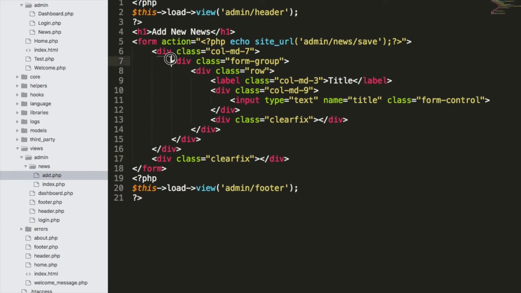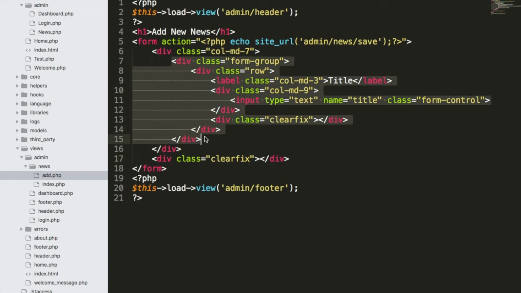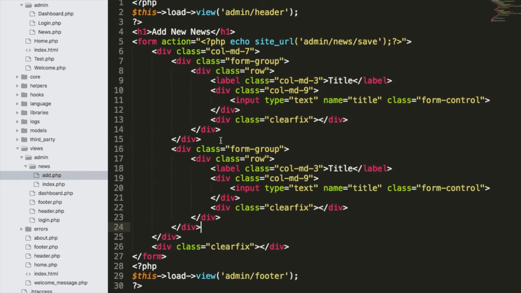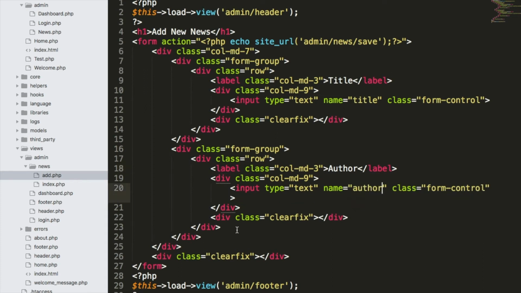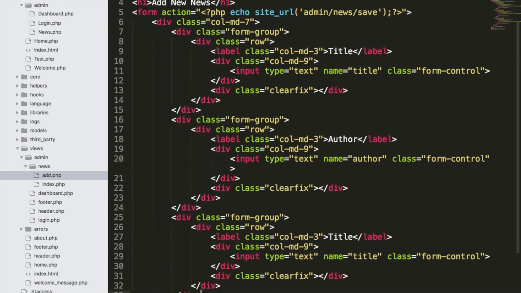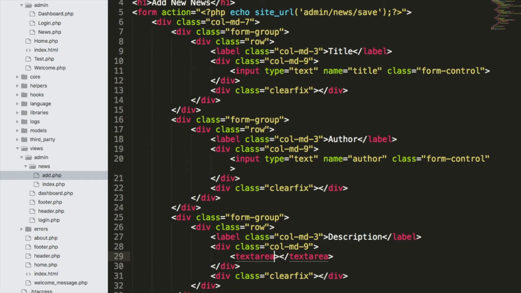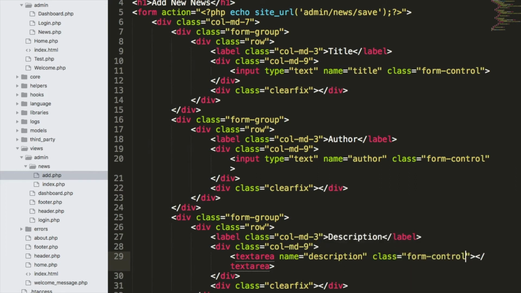Now I would like to copy this div over here, the form group, and make another field called author, and create another form group for description. Instead of writing input type equals text, I would better use a textarea for this. So textarea name equals description, and class equals form-control.